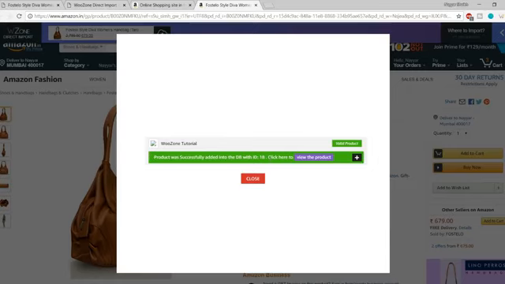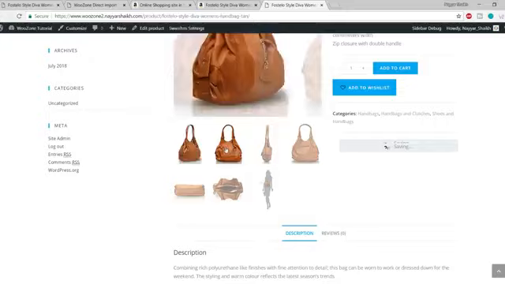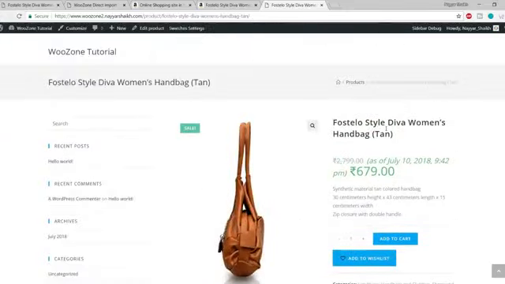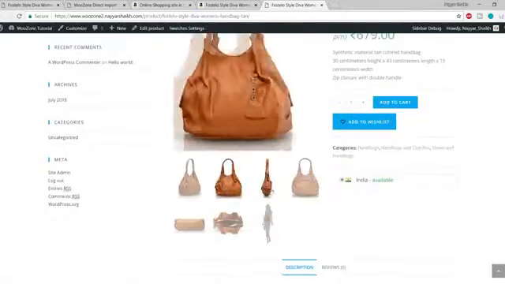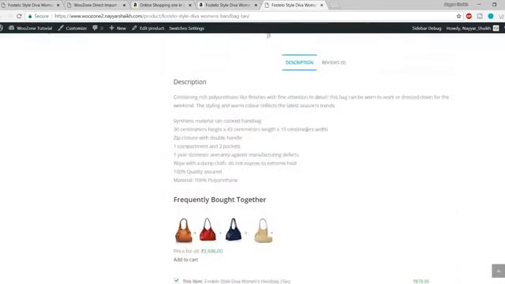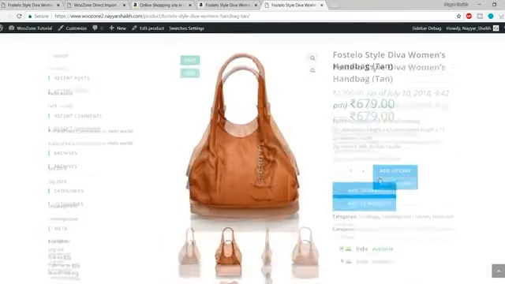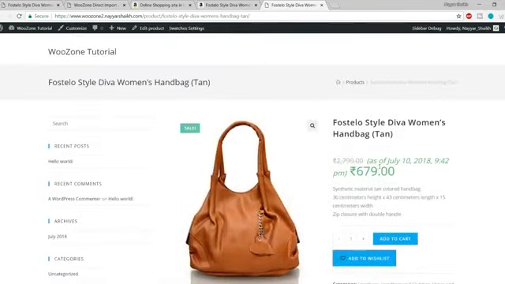As you can see, within 1 second this product is added, and now we can view this product on our website. So let's click on this button, view this product. Now as you can see, this product is successfully added on our website. Okay, now we have everything. We have all the images, we have the title, the price, all these things. In the description we have these things. We have frequently bought together, and everything is present over here. So this is how easy it is to import a product from Amazon.